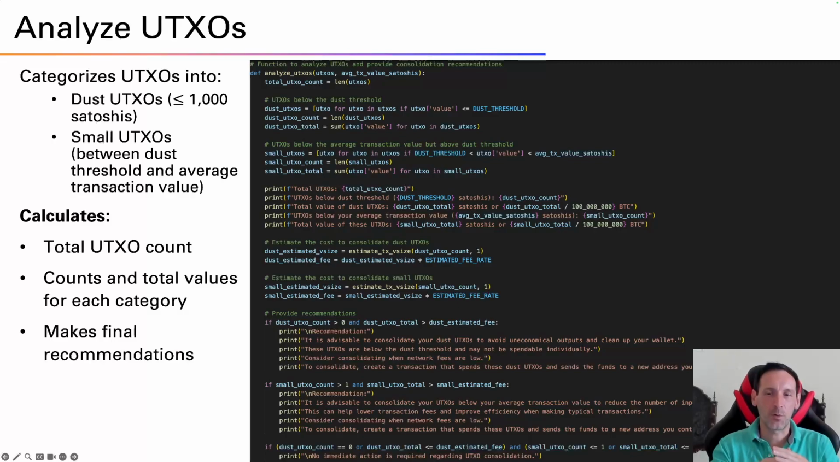Same applies for small UTXOs. In this case, I actually said if you have more than one. So if you have one, we say fine, whatever. But if you have more than one that are under your transaction value, we recommend that you should optimize those as well. And the recommendations will look something like the output slide that I've shown in the very beginning of this presentation.